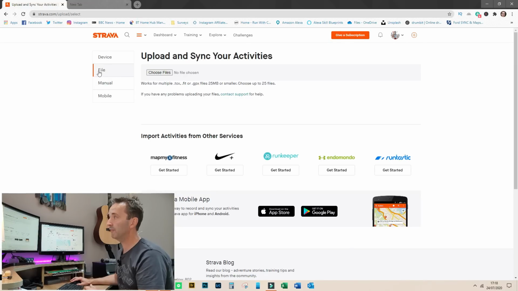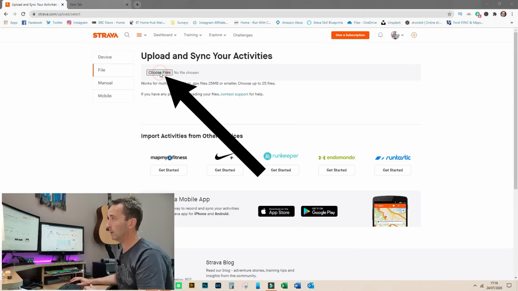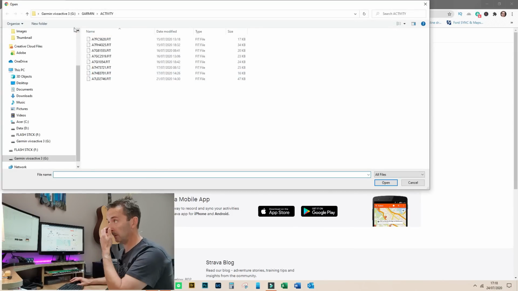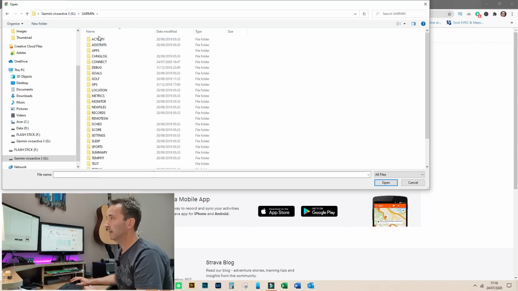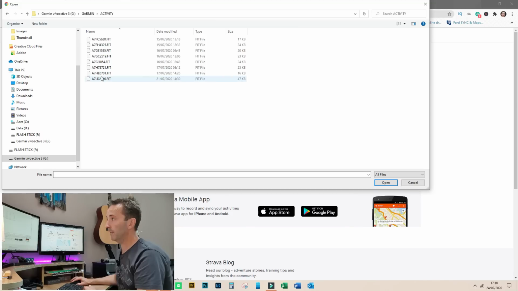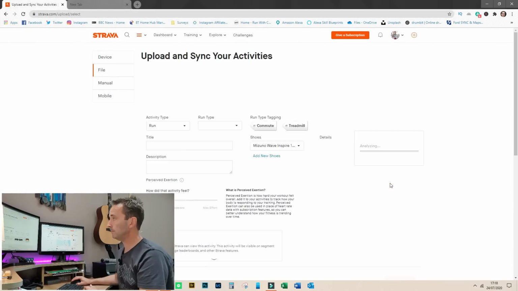Okay, and make sure you have files selected over here, which gives you the option to choose files. You click on that, it'll open up the file dialog box, and that's the same file structure that we saw in Explorer before. But just to remind you, if you go to Garmin Vivo Active 3 in my case, and then the Garmin folder, activity folder, and then the one that I'm interested in, 21st of the 7th, I'm going to select that one so it's highlighted, and select open.